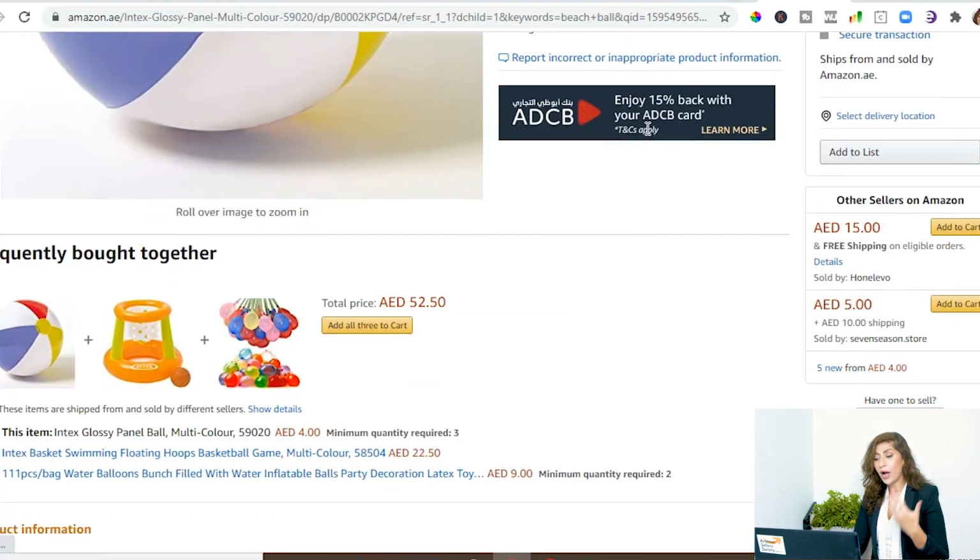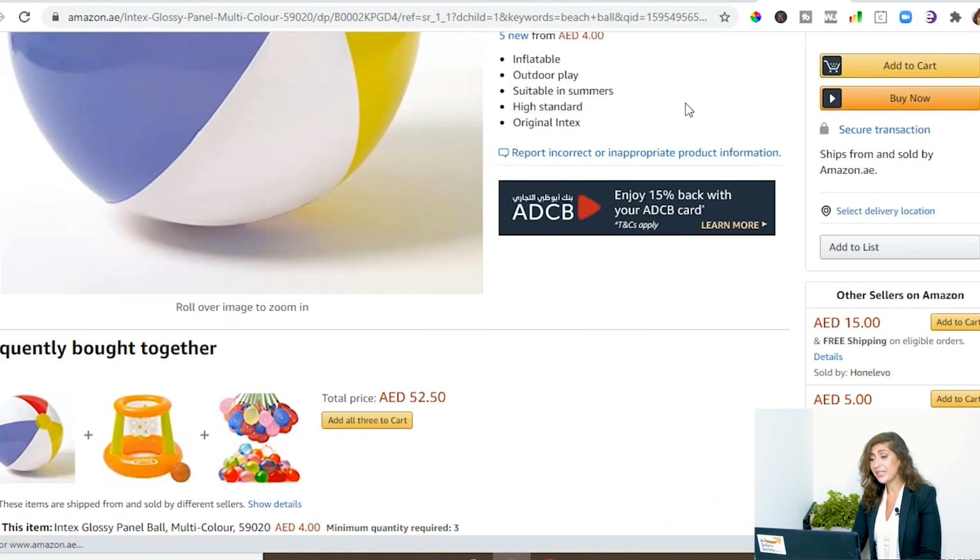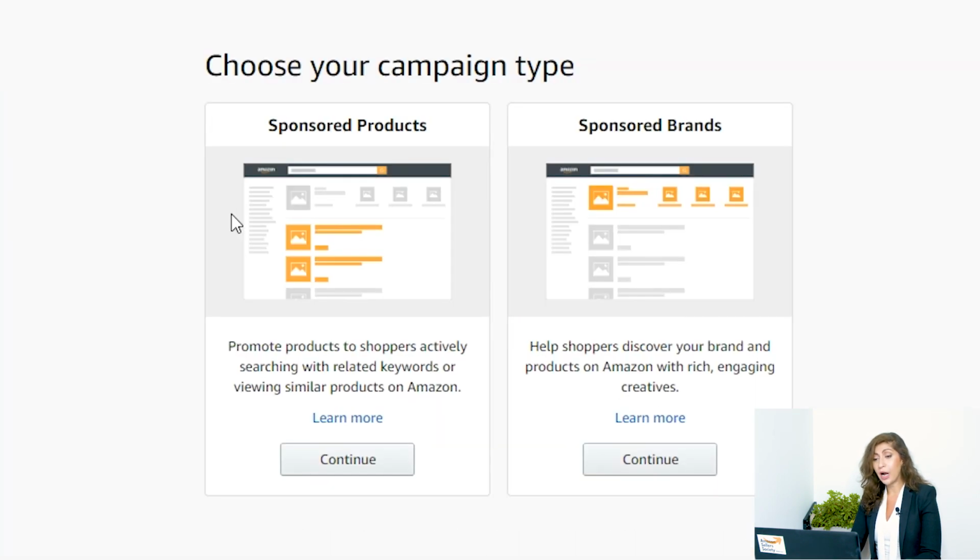But let's say, for example, I'm selling a bundle of 2 beach balls, one big, one small, whatever. So I can showcase my product right here so people can see an alternative to what they are looking at. That's what a product targeting ad does. So now let's jump onto our campaign.